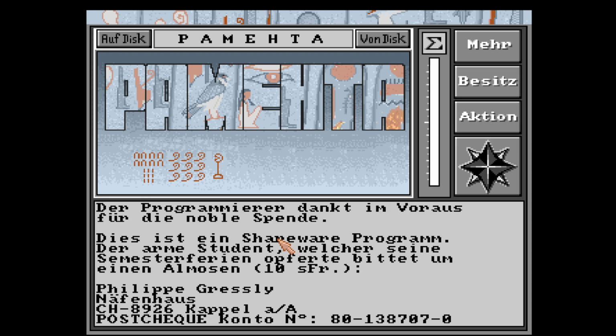Some didn't. So I don't think this ever had limitations. So it was basically what we would more precisely call donationware. It says the poor student who sacrificed their term holidays asks you for a little donation of 10 Swiss francs.